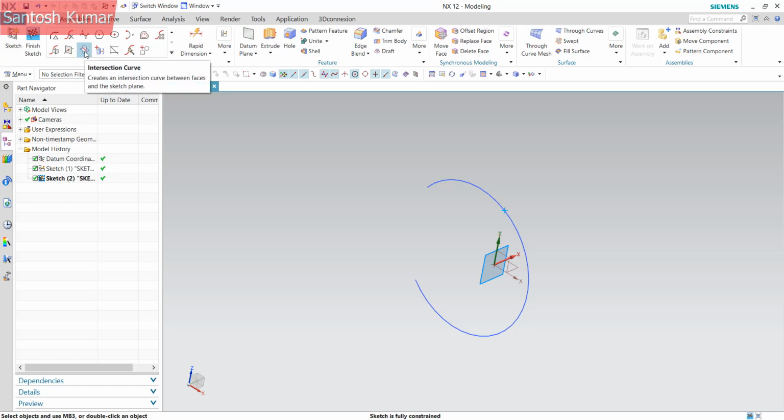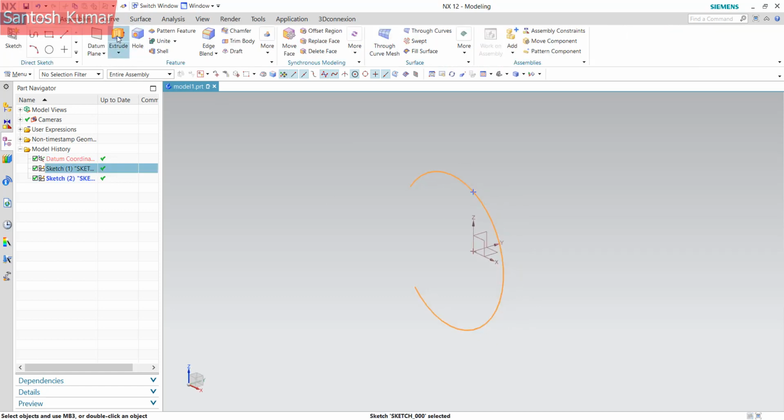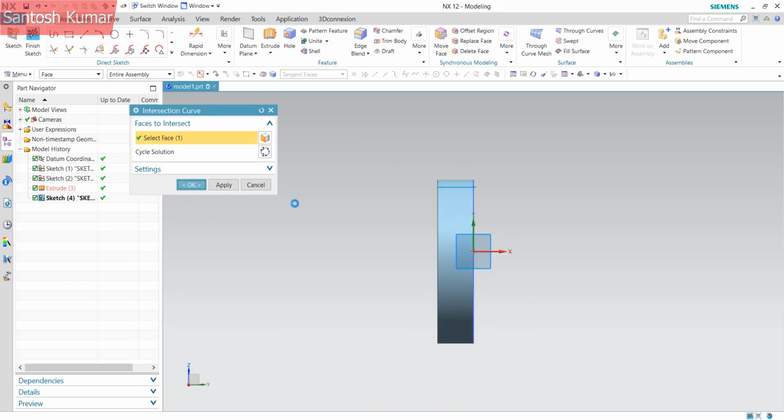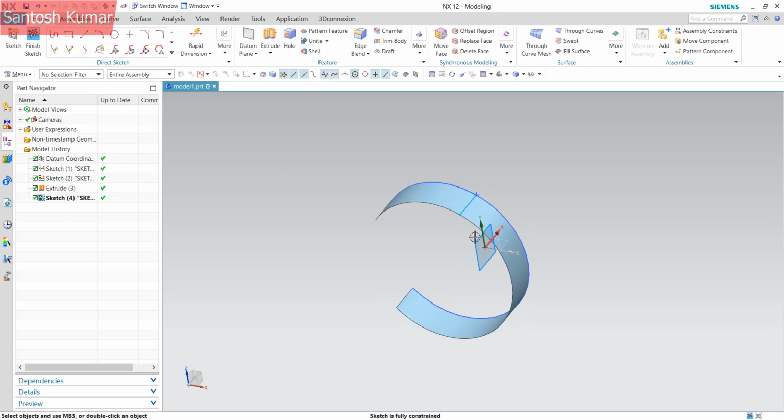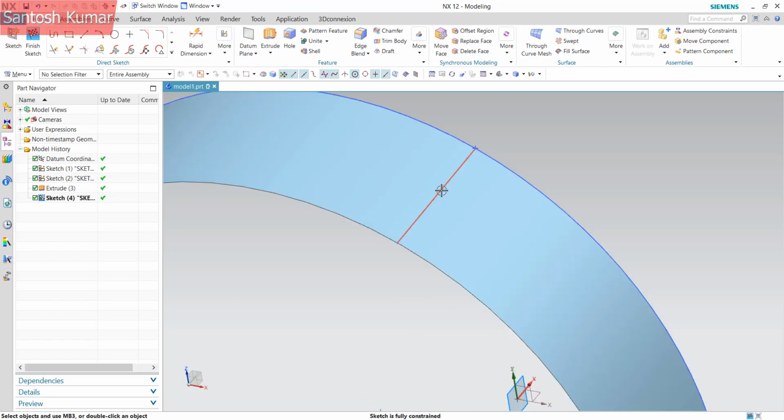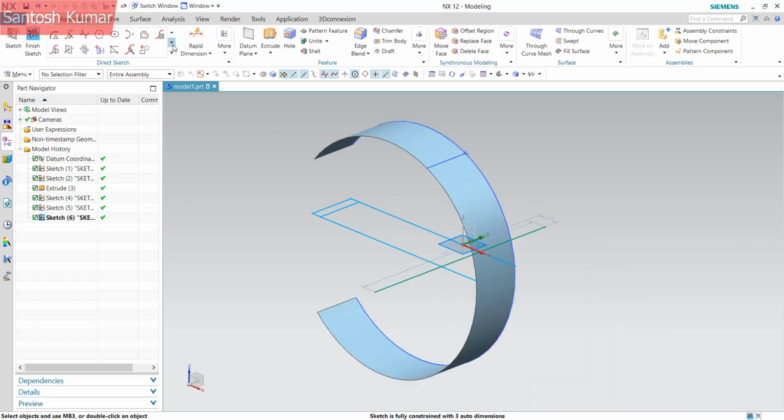Next you want to create intersection curves. So imagine for example, we have a surface. This is the face. As you can see, the plane as well as the extrude feature, an intersection line has been created. So the next is project curve.